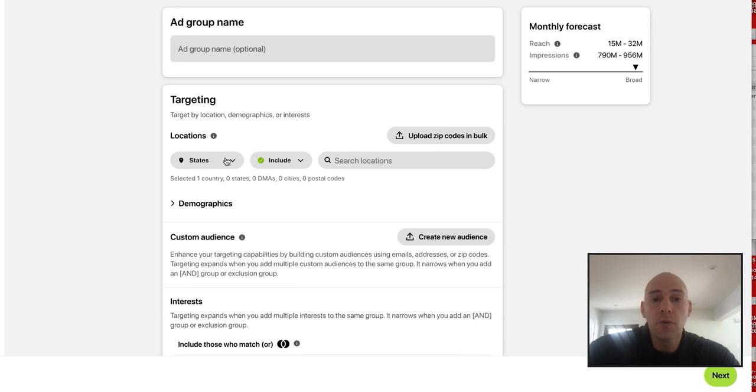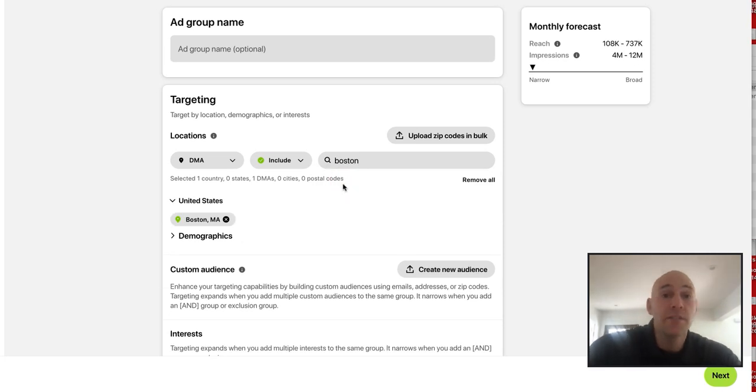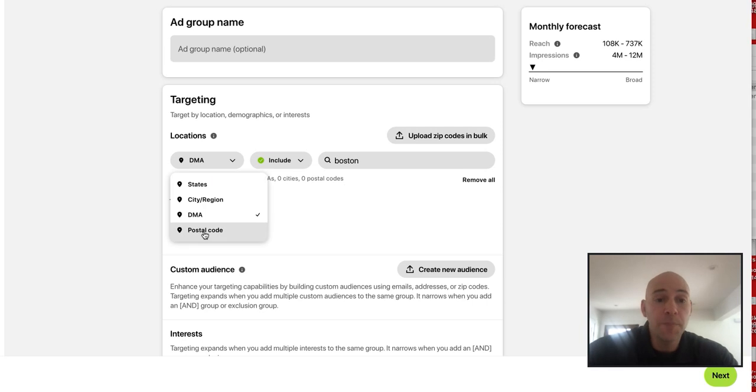When you choose your locations, I'm going to tell you that you should use the designated market area, right? Because what this does, and you're in the Boston area, so let's put Boston, is automatically grab all of Boston and all the surrounding suburbs. If you only have specific zip codes or you want to grab a whole state or just a city region, you can do that. But for your situation, we're going to go with Boston for the DMA, right?